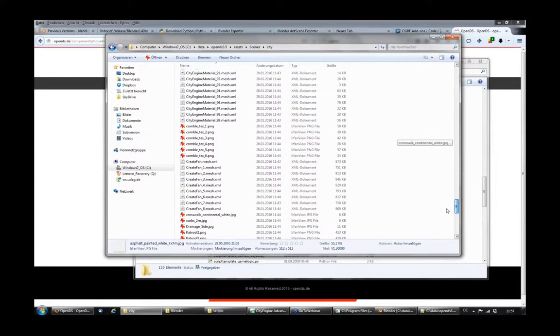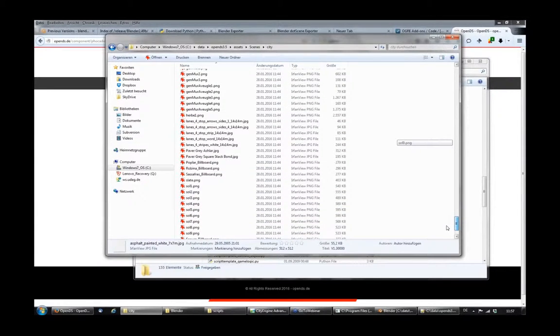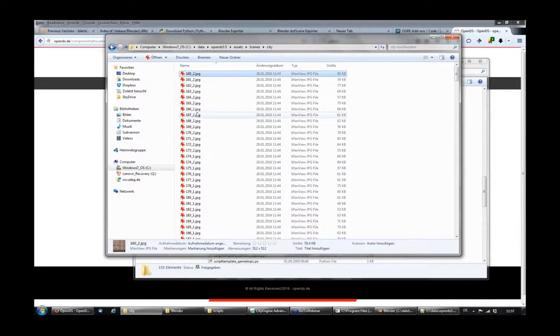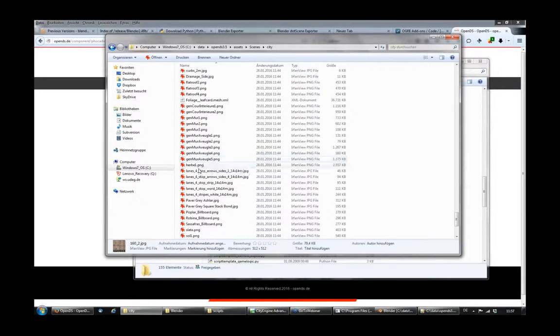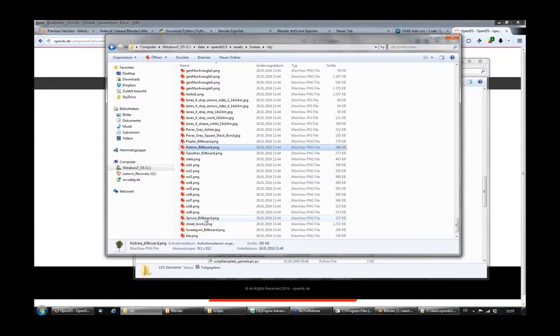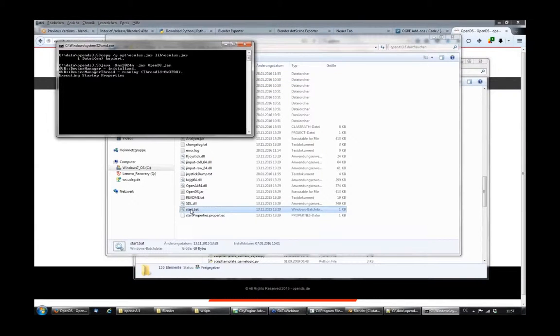So if you have checked all the textures, if there are no more spaces, replace all the spaces here with underscores. After that, we can restart the simulator and then the textures should show up correctly. So these were already all the textures. Let's restart the simulator.